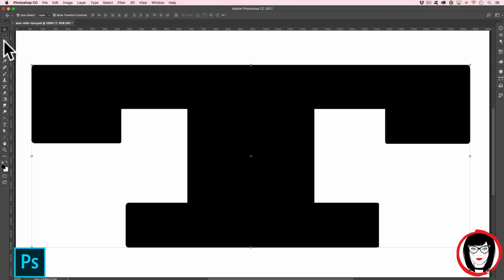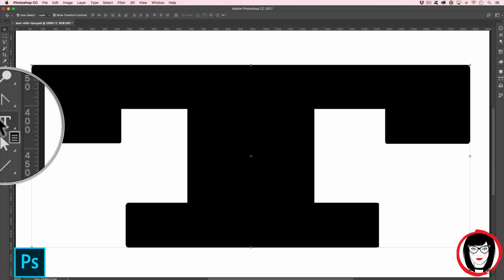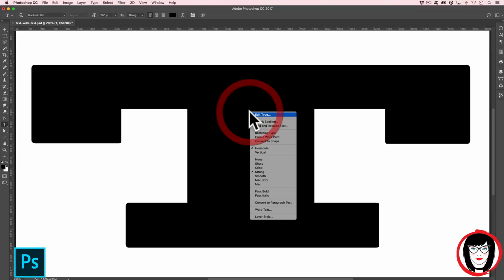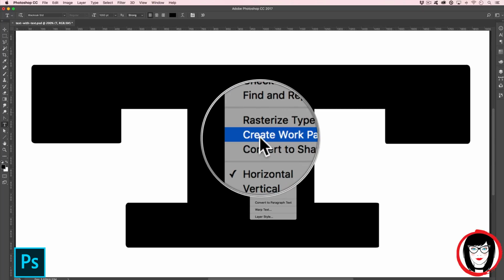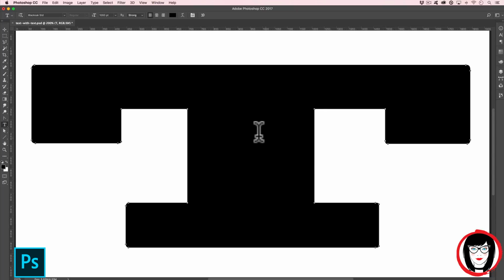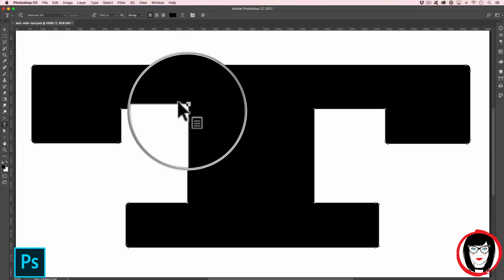So next, what you'll do is come back down to the Type tool and right click anywhere inside that letter. You're gonna choose Create Work Path. Once you do that, it may look like nothing's happened, but take a look. You'll see what's called a path all the way around the letter.